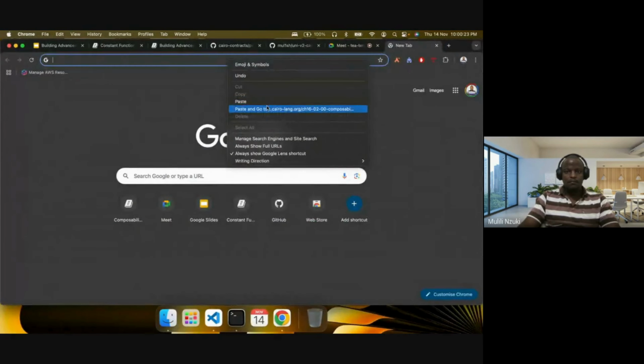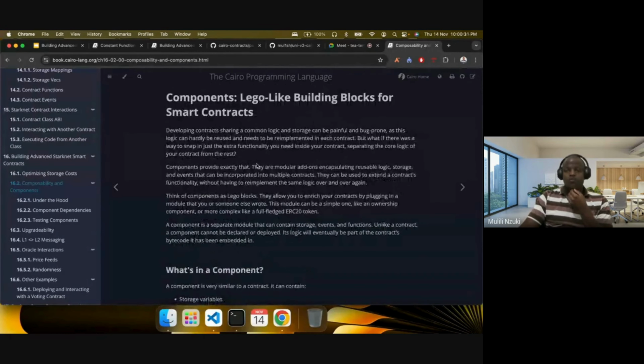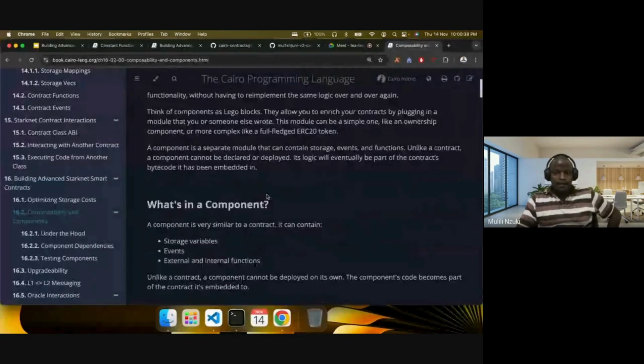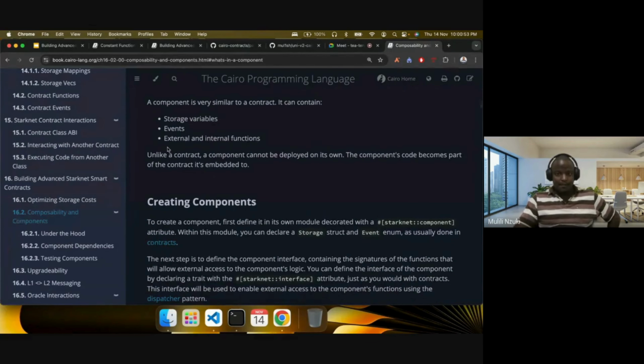This is the official Cairo documentation, or the Starknet documentation. It should more or less confirm what I've been saying. Let me increase the font. It goes into the definition of a component, like a contract. It contains the variables, storage variables, as you saw with my components, the events, the external and internal functions. But then again, like I said very clearly, a component cannot be deployed on its own.